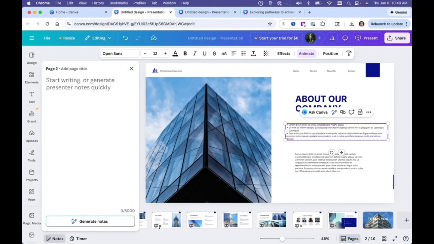So let's just say slide 2 is about my company: history, leadership, style, brand name, vision, and mission. So that's just some bullet points to get you started when you're recording.